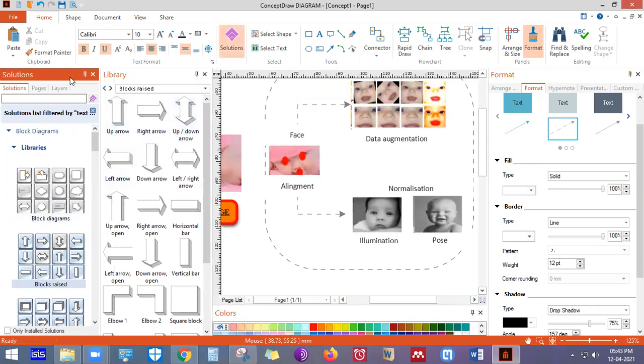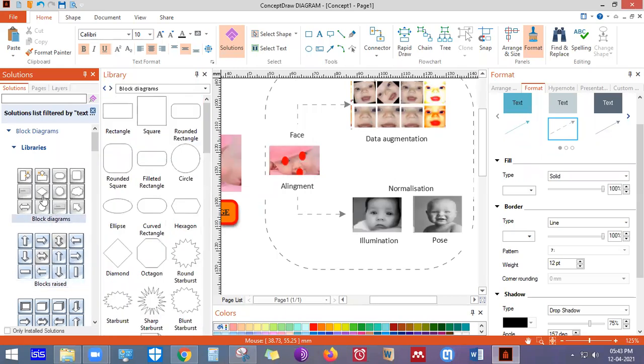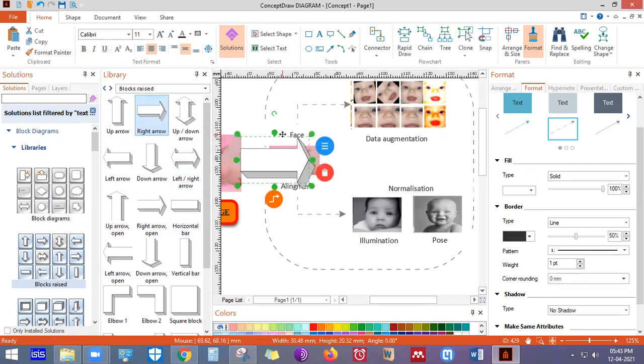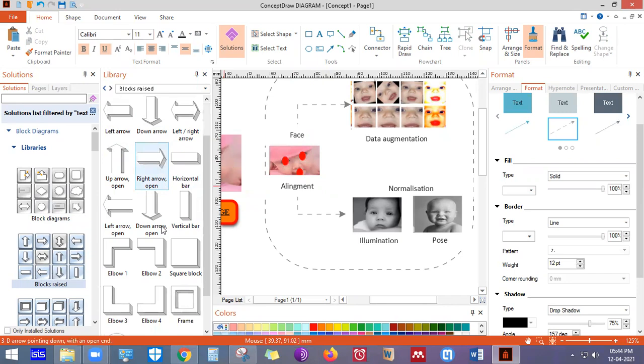So once you have selected, I think the library was overlapped by the solution space. So once you select any block, here, you can see that whatever shapes are present inside this particular block, they will be popped up here. So I'm just going to take this right arrow. So this is a 3D right arrow. Don't want that.